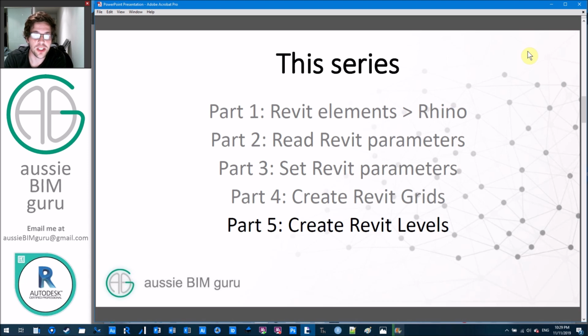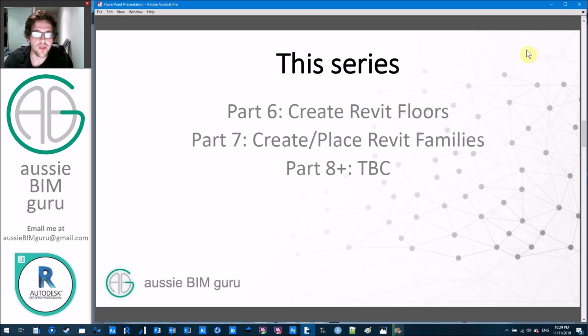So in the last part, we actually spent quite a while looking at how to create a set of grids. So now we're going to look at how to create a set of levels so that you can establish basically a scripted workflow where you can set up grids, levels, and then bring massing in, which we'll look at doing in future parts. So we'll have a look at creating Revit floors from massing in Rhino into Revit, and also how to create Revit families and place them in the part after that.